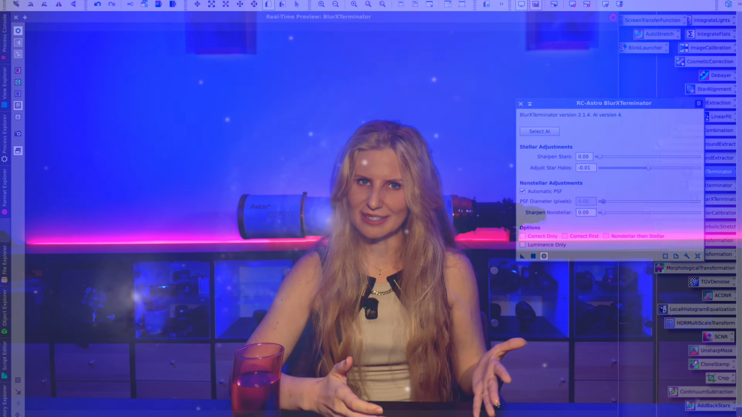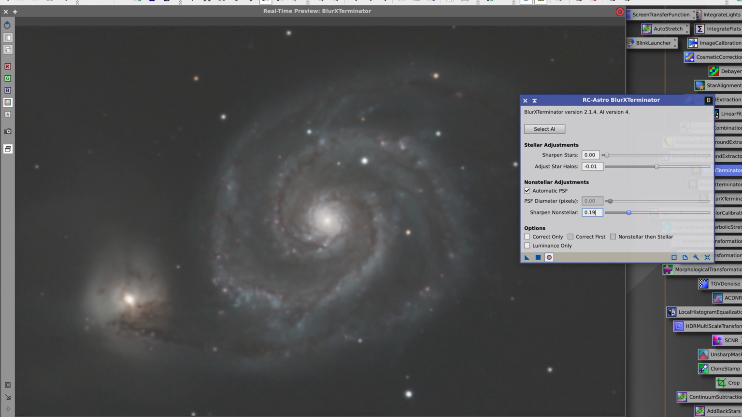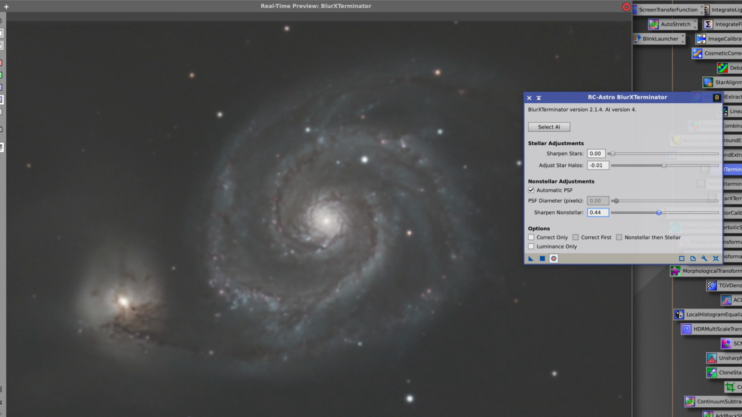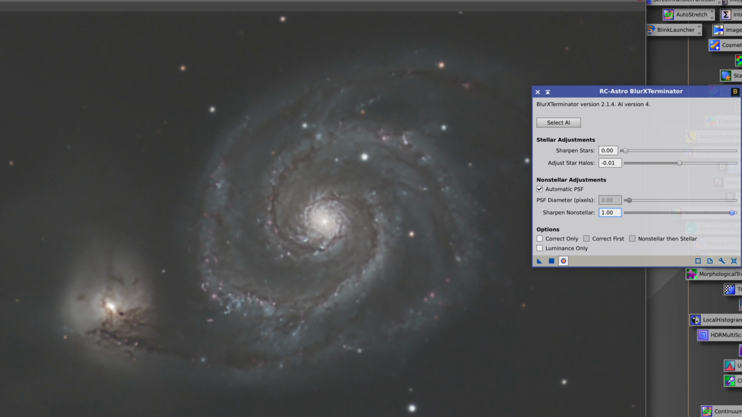Used well, they work great, but they're also very easy to overdo. And when you push them too far, things start to break down. You don't actually create new detail, but you do exaggerate the edges so much that you distort the real structure underneath. Filaments turn into worms, faint galaxies get reshaped into small circular blobs, dust lanes lose their softness and start looking harsh and unnatural. What used to be real variations in your image now look like digital artifacts.